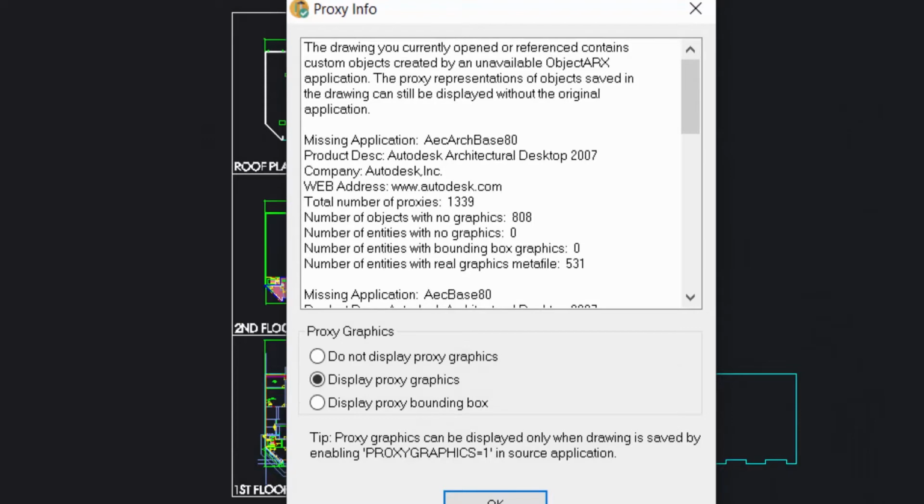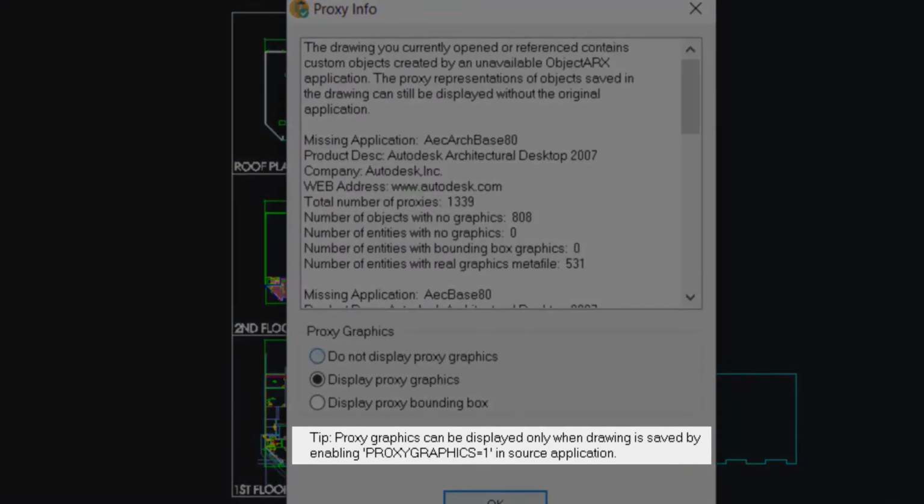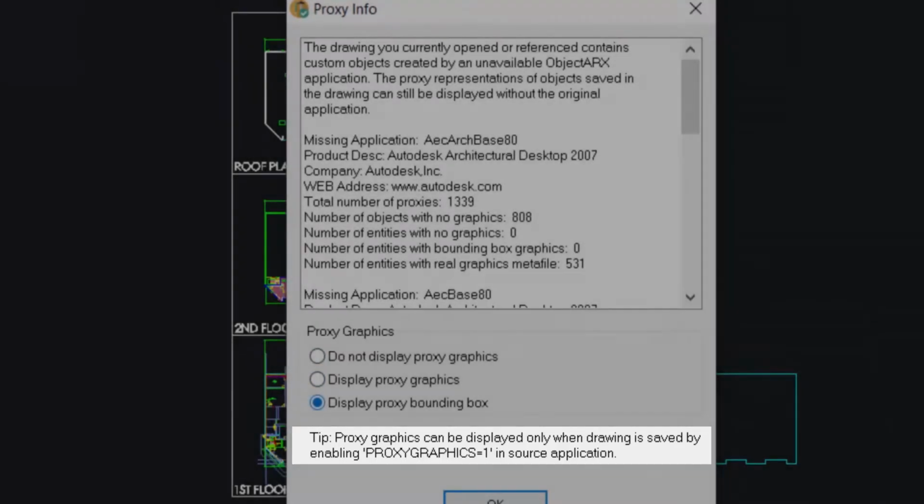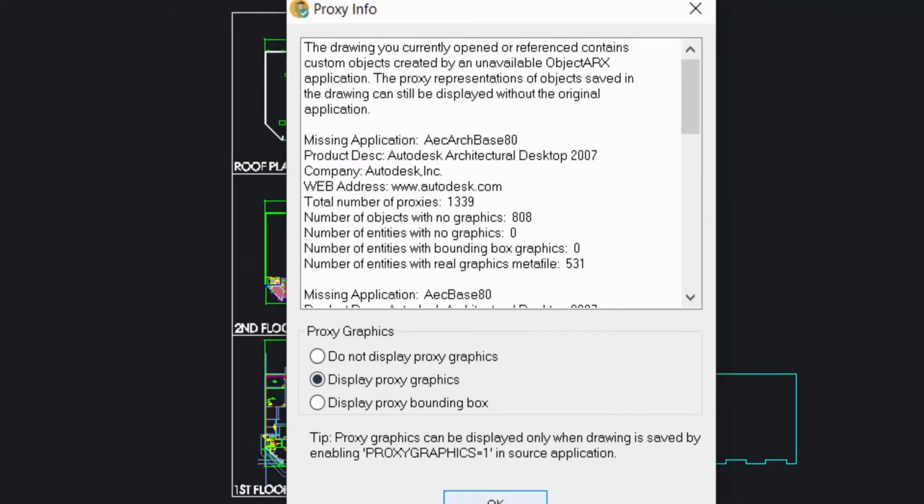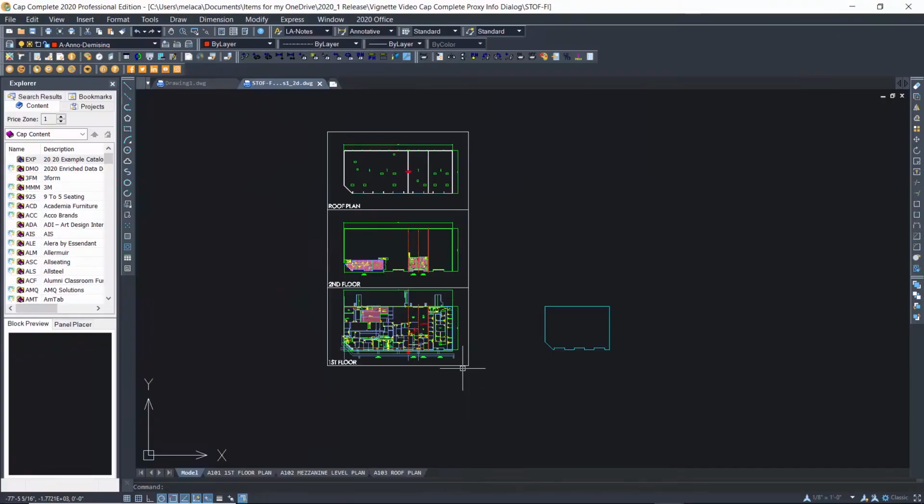AutoCAD Architecture drawings do not need to be flattened, but the proxy graphics setting must be set to 1 in AutoCAD Architecture to see all the proxy objects. I will start by showing you what happens when you select to display proxy graphics.